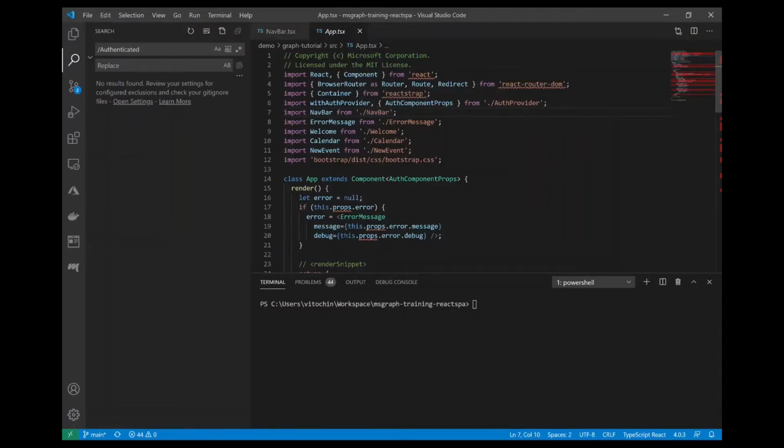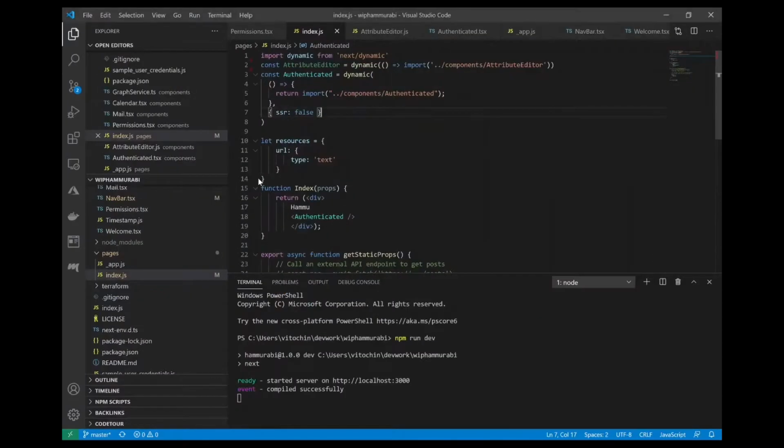There's one thing to take note of with dynamic imports though, especially in Next.js. At certain times, we do not want components, for example, authenticated here, to be SSR, to be server-side rendered, because we are sure that this component will only work in the browser. So we can set SSR false for this component to get authenticated working.